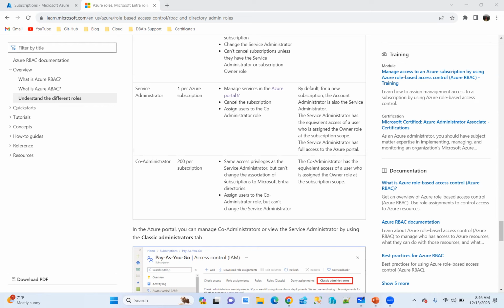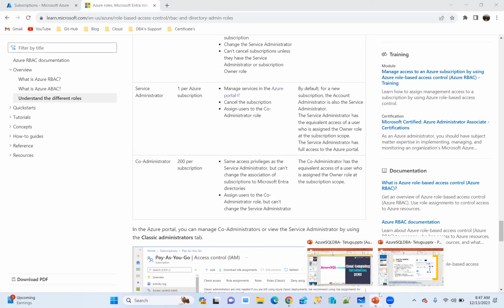So there is a limitation to the subscription. There is an administrative boundary. You have the account administrator, service administrator, and co-administrators. Only one account administrator at the portal level, one service administrator for one subscription, and 200 co-administrators per subscription. Again, it's not related to our SQL. These points no one will ask, but I'm just giving an idea.